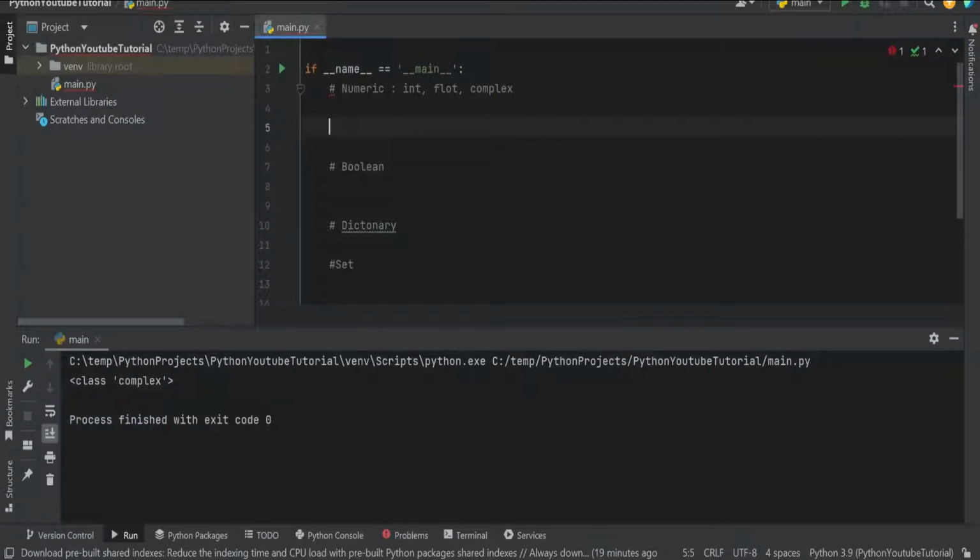Hi everyone. In the previous lecture, we have learnt about data types in Python. In this lecture, we will learn how we can use those data types in our code. We know that Python is a dynamically typed language. What does dynamically mean? It can automatically detect what type of value a variable is storing, and it can detect the data type of that variable.